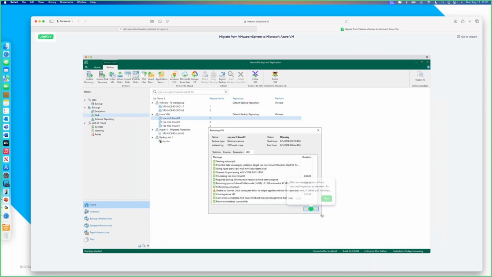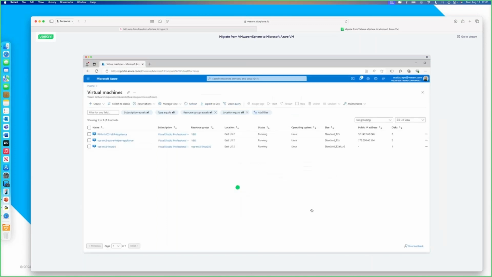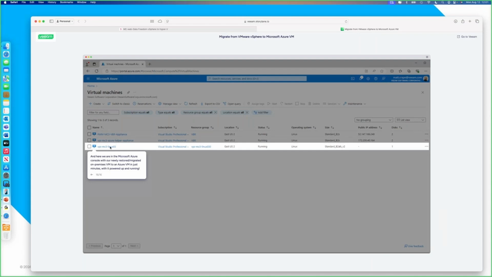Click finish. And you can see here that within a matter of, when did this start? It started at 8:02 p.m. and it finished at 8:06. So 4 minutes, I have migrated, again, a vSphere VM on premises to an Azure VM. And here you can see that very same instance running in Azure, powered up. It's running, ready to go, again, just within 4 minutes.